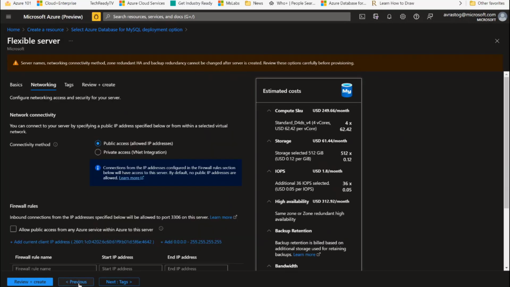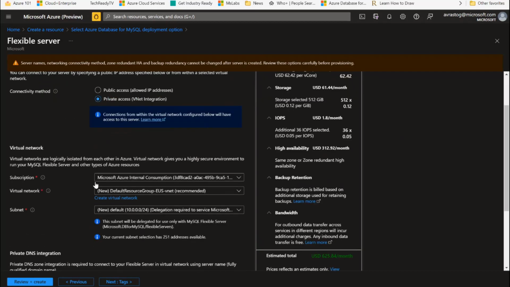And let's switch to the network configuration. So as I mentioned during the presentation, we have two connectivity methods, public and private. So public, you control the access based on the firewall rules. And then private, you specify the subscription. You already specified the subscription. You select the VNet and the subnet. And the subnet must be delegated.